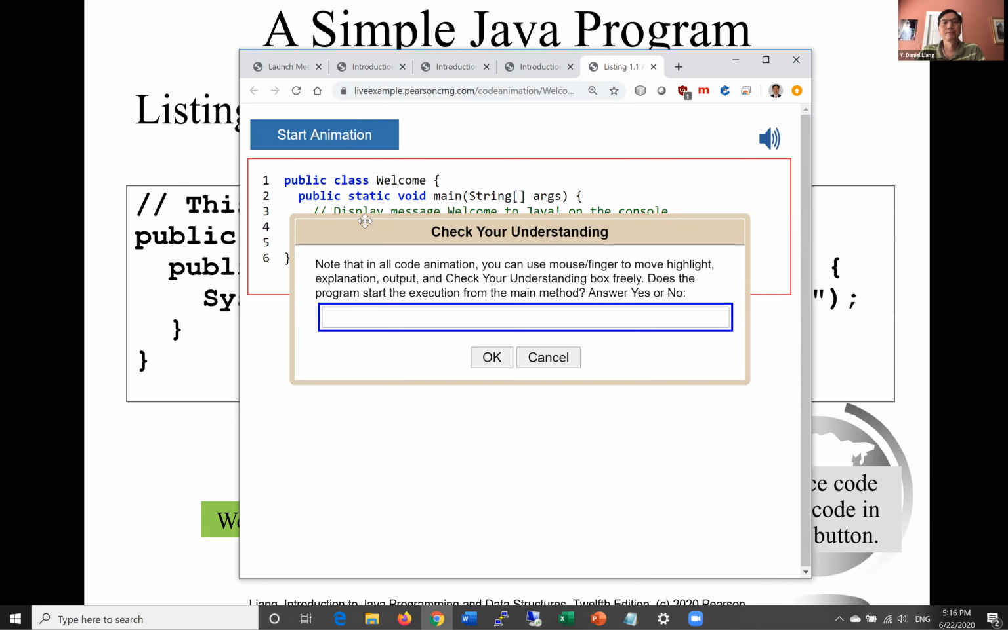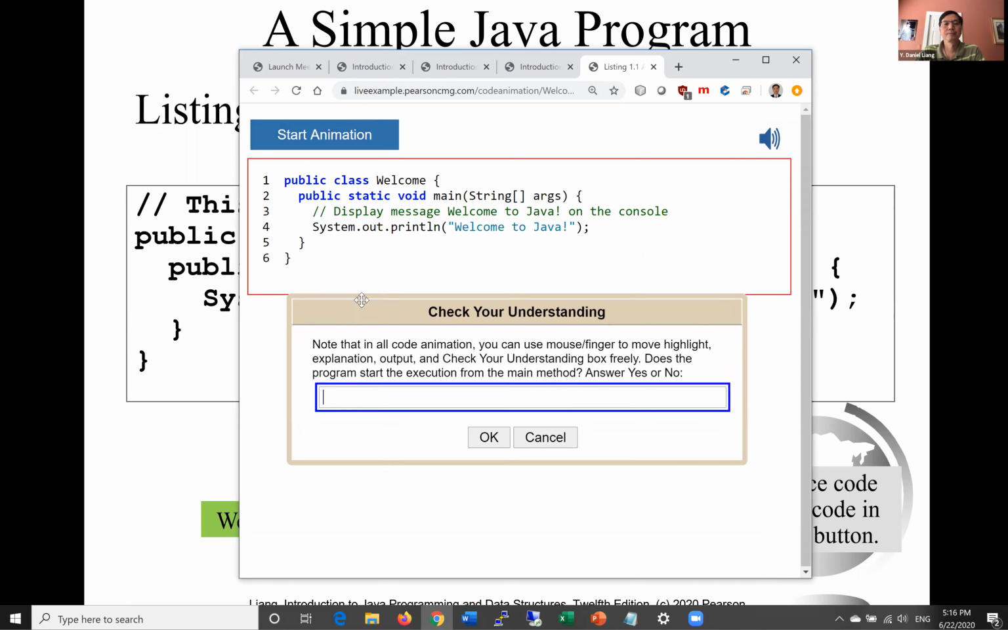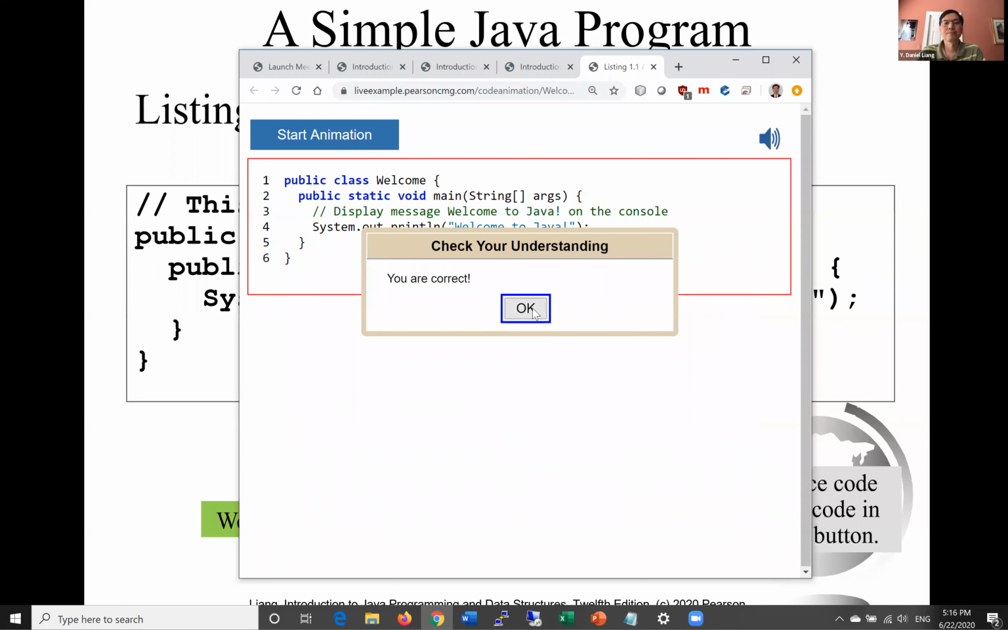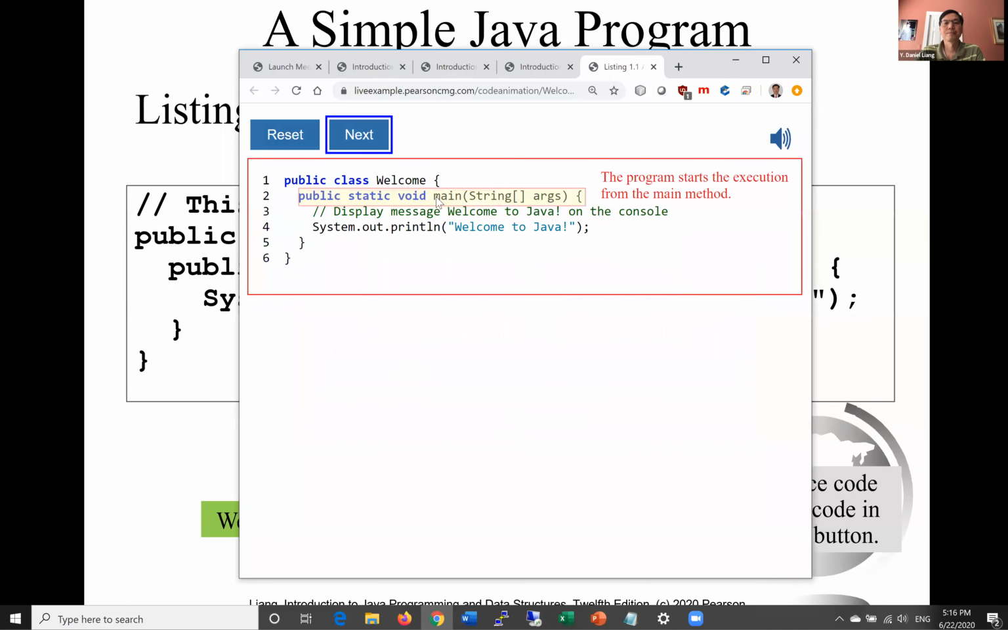Check your understanding. Note that in all code animation, you can use mouse or finger to move highlight, explanation, output, and check your understanding box freely. Does the program start the execution from the main method? Answer yes or no. Your program starts the execution from the main method. So the answer is yes. You are correct. The program starts the execution from the main method.